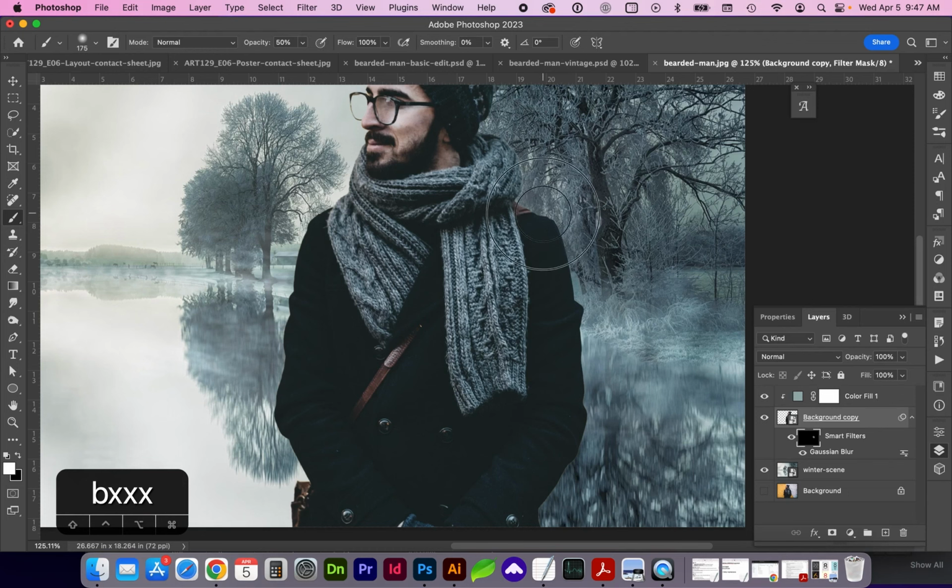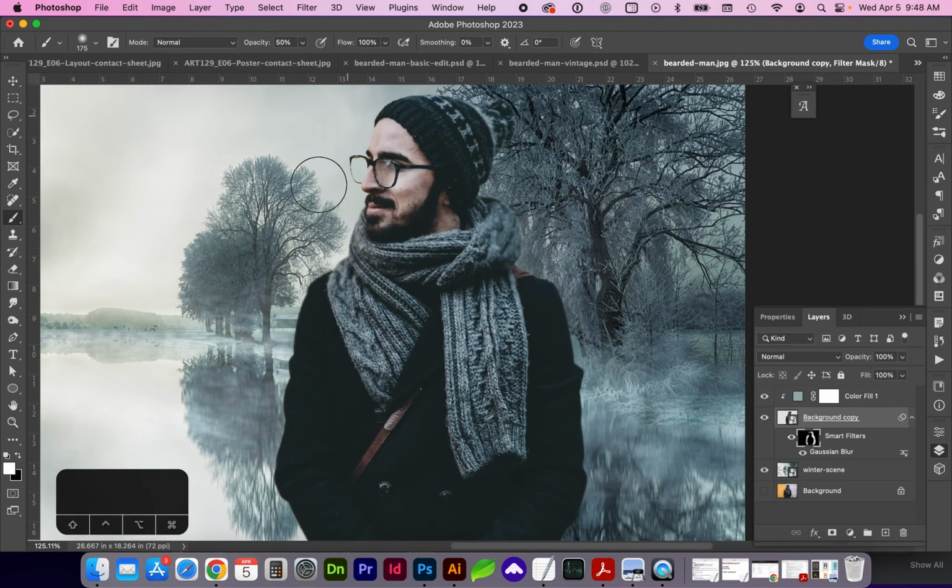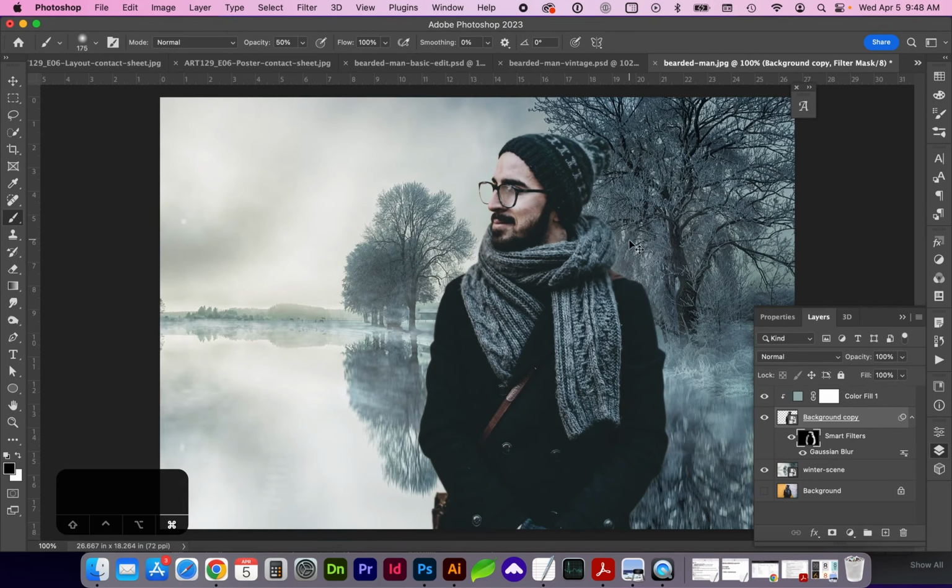And with white as the foreground, I'm going to start painting around the masked silhouette. So I'm just clicking and painting, and his face is more of the focal point, so we don't want to really blur that. If you need to unpaint any of that, you can just toggle to black as the foreground, and that will remove from the mask layer. All right, that's looking better.